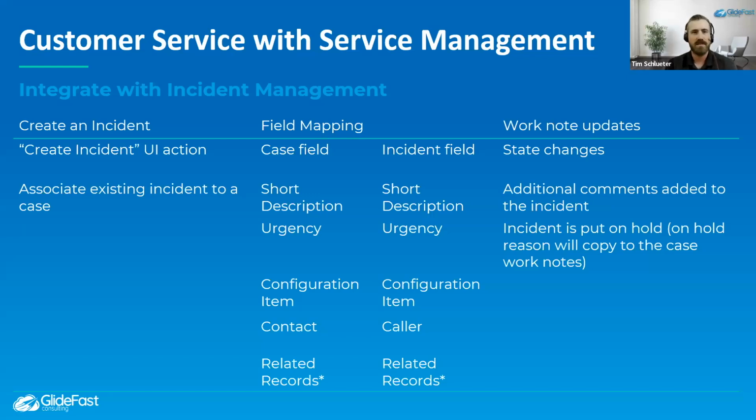So starting here with incident management, the customer service agent will be able to go to the additional actions menu item. They'll be able to click create incident, or they'll be able to go to the incident field on the case and associate an existing open incident. If they create the incident from the case, the fields here are what will be pushed through. The short description, urgency, CI, those are kind of standard across all task types. For instance, specifically, the contact will be set as the caller on the incident.